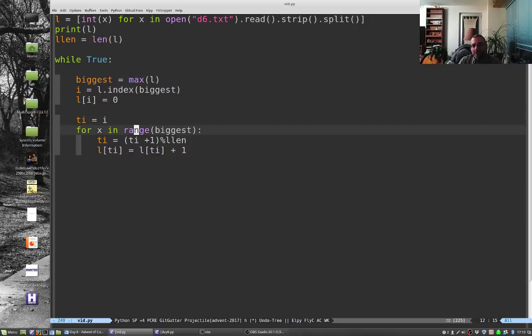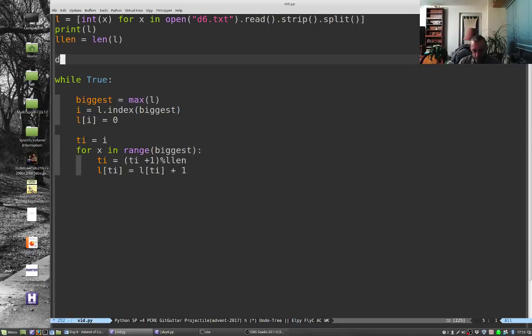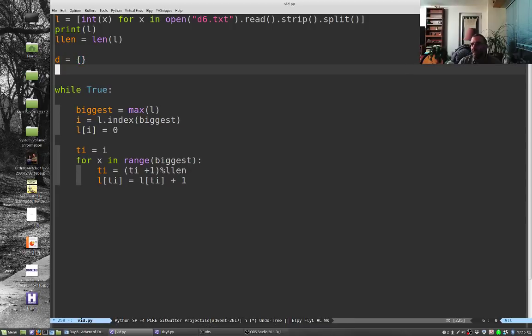But now the problem is, how do I know if I get to a situation where I was at before? When I looked at the solutions on the Reddit, I saw some interesting ones where people would put things in lists and arrays and stuff, but to me this screams out dictionary. So I'll make an empty dictionary, call it D. I have to store a key in this dictionary, but I can't use my list as a key.